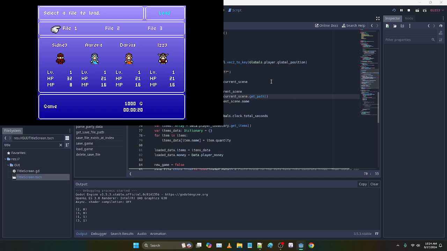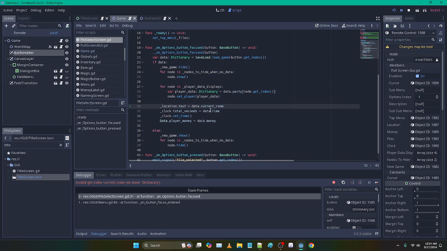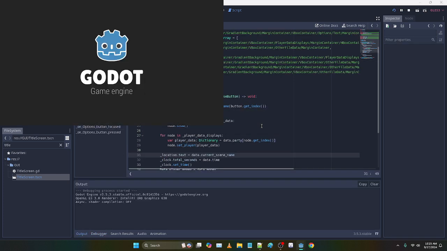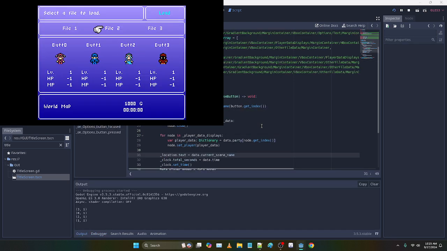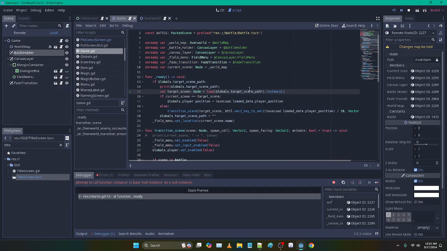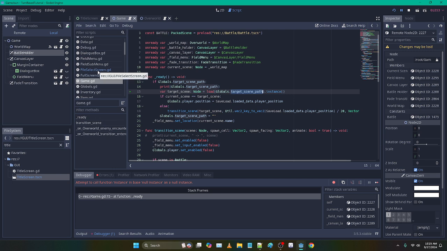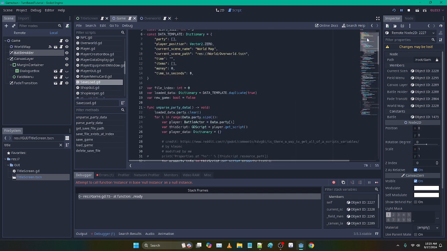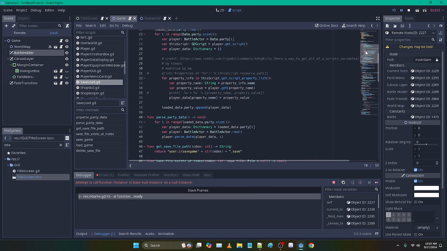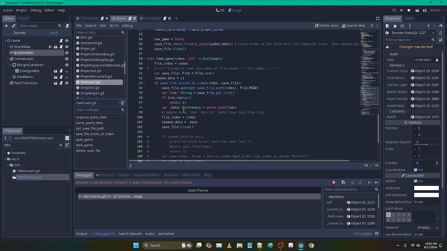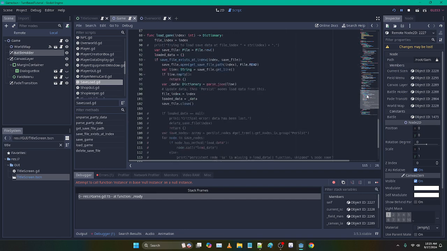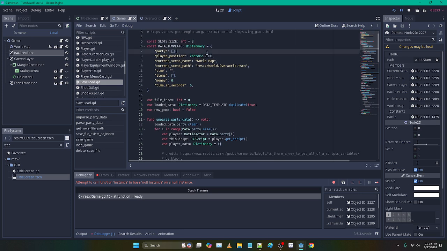That way I can use it beneath it. Oh my gosh. Current room. Current scene name. Target scene path. Save load. And when we load, we're merging it with the data template, which means we should be getting the new things.